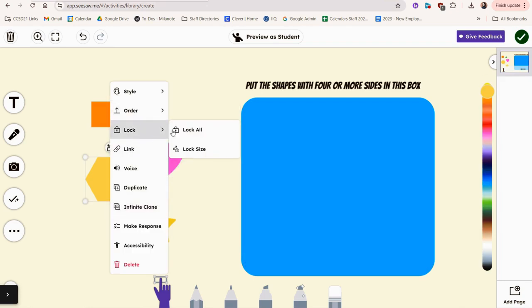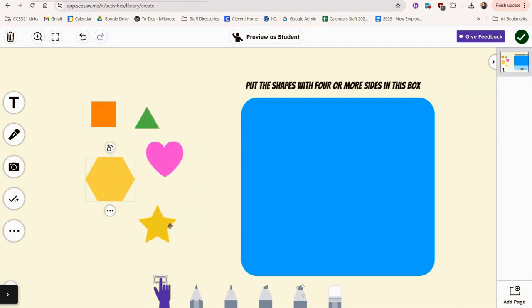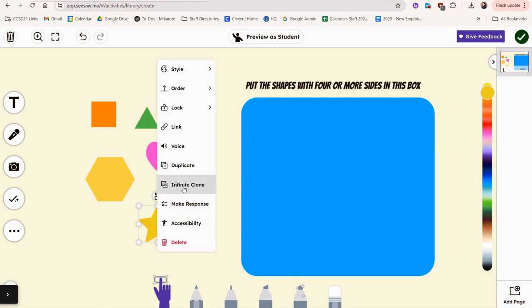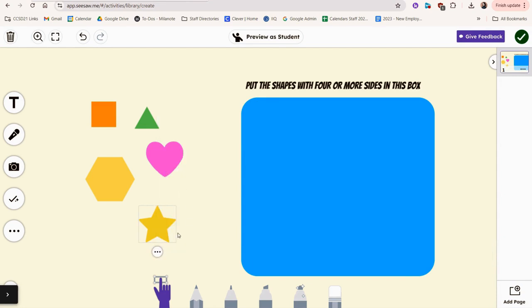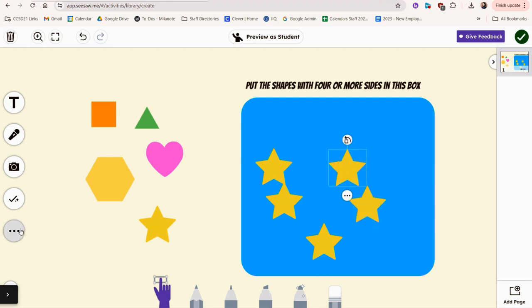Something else that might be really cool in a different activity, if I wanted students to have an infinite amount of these shapes, so they could keep dragging a whole bunch of these, maybe I tell them instead, drag 5 stars into the box. I can use the 3 dots, and I can use infinite clone. And that's a cool way for the kids to just create all sorts of shapes without them actually having to do the work of going to this dot, the shape, and pulling it from here.